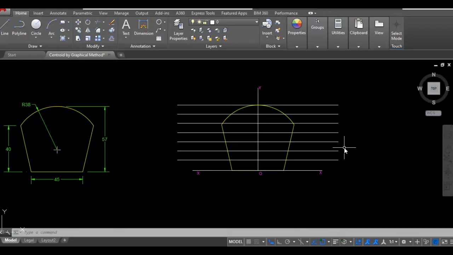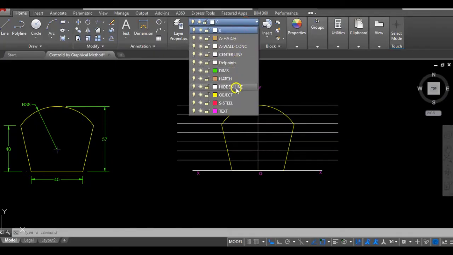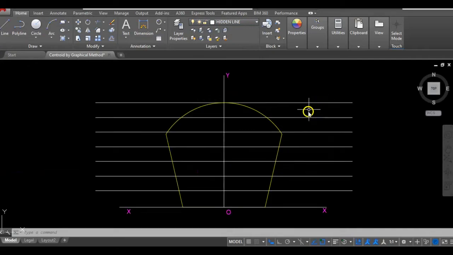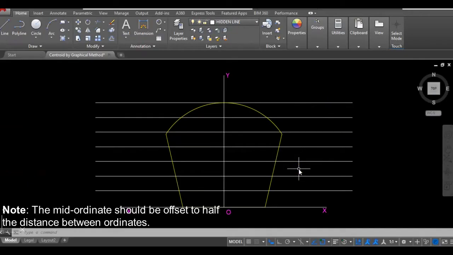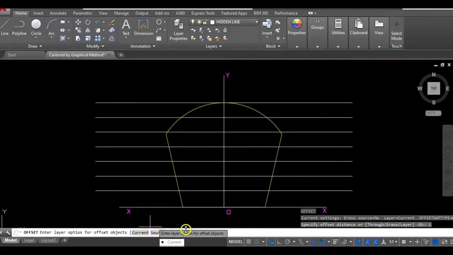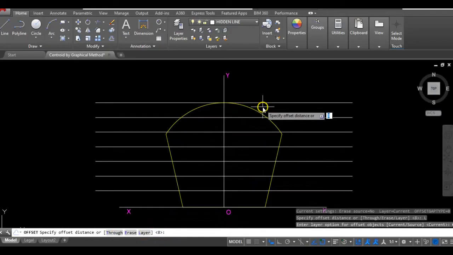It can be random. Okay, so now I'm going to be using a hidden line, and I'm going to be offsetting to a distance right between these, and that line now will become our mid ordinate. So I go to offset, and this time I'm going to select layer, because offset offsets to the layer of the object you are duplicating. And because I want it to come to the current layer that I selected, I do layer and then current. Now the distance will be 4.